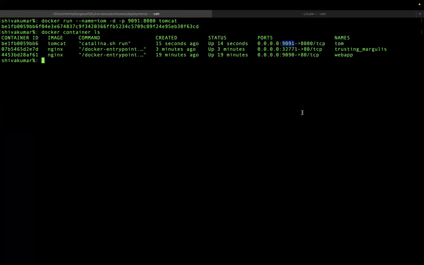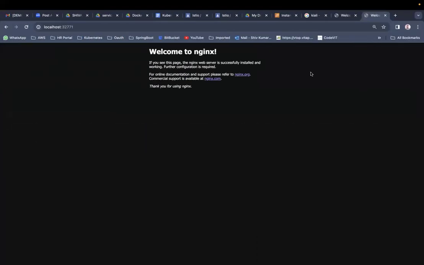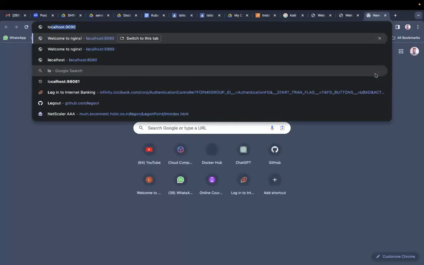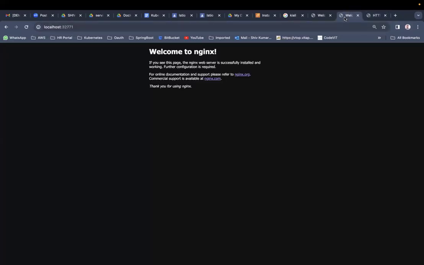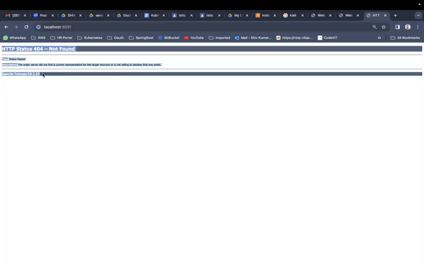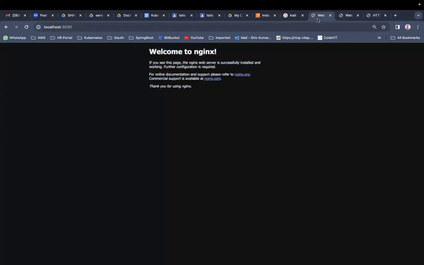Now if you go to the browser, localhost:9091, you will be able to access the Tomcat application. It's the default page of Tomcat. What is the default page of Nginx? This is the default page of Nginx, and this is the default page of Tomcat. That's how you need to access the application from Tomcat or from Nginx.